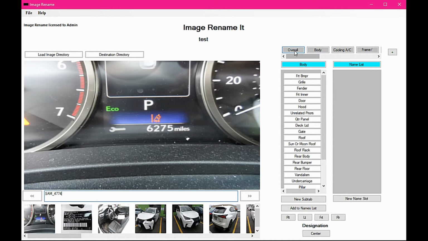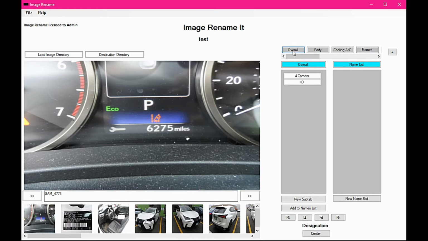Currently we're in body. But as you notice up here in this section, there are a number of different selections in here. So to get to our identification, which is mileage, we have to select overview. We have 4 corners, and then of course we have ID. And each time you select one of these buttons here, the far right column will light up.